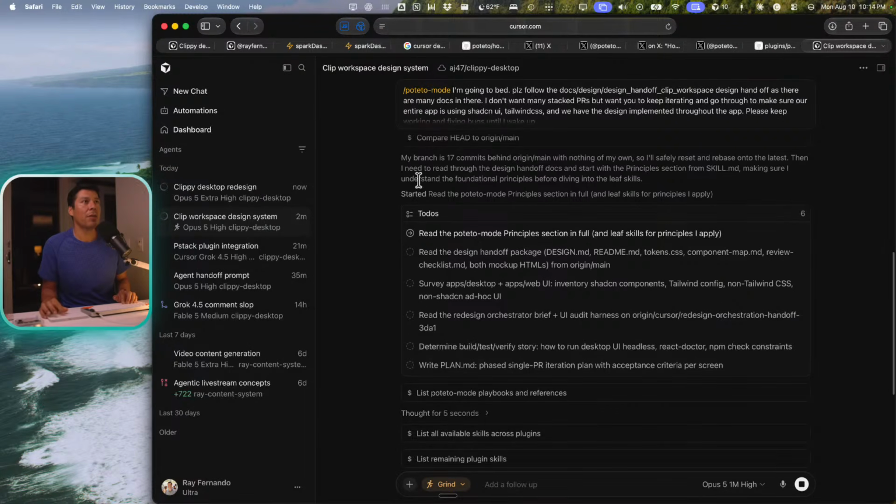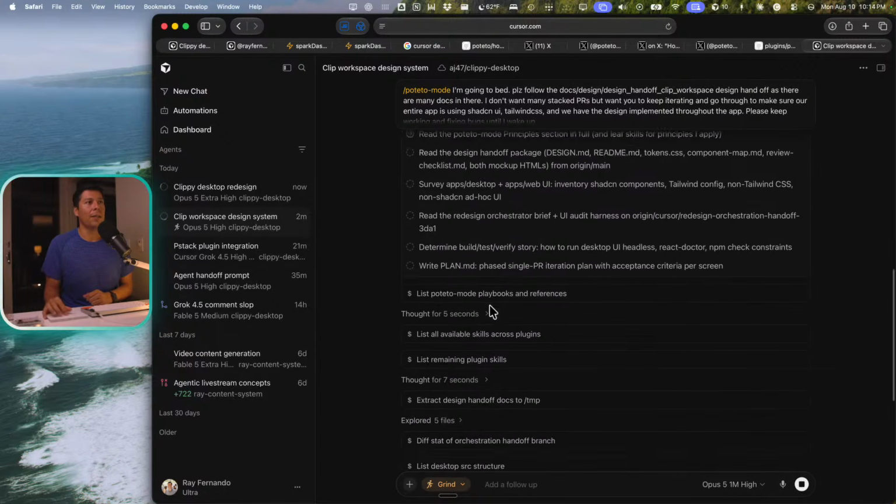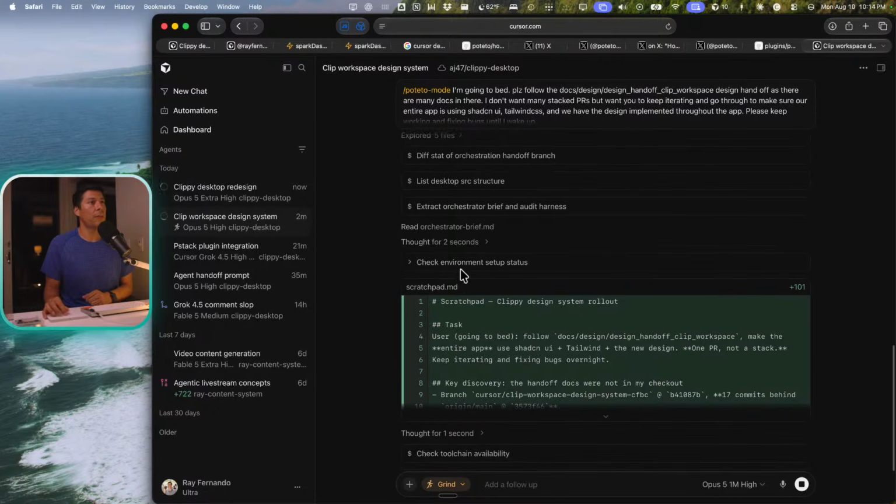It's made some to-dos. My branch is 17 commits behind origin main with nothing of my own, so I'll safely reset and rebase to the latest. So that's the last time I had my cloud agent updated. Now the cloud agent is getting up to date, and it's just going to take everything and pretty much finish it out until the morning.